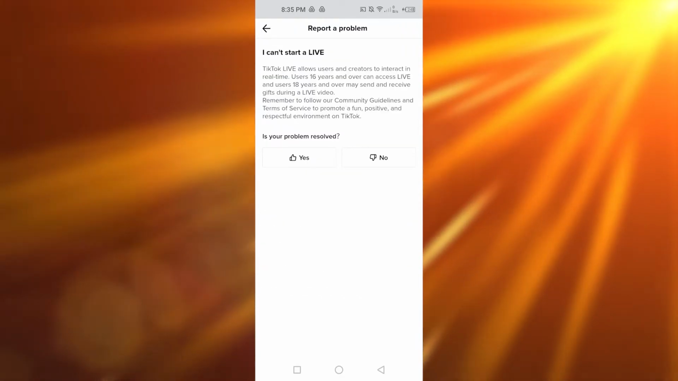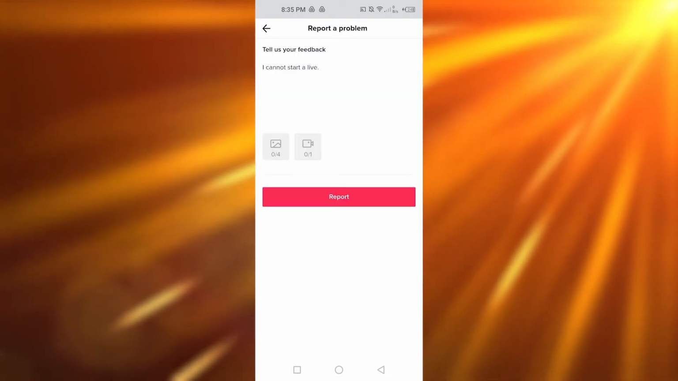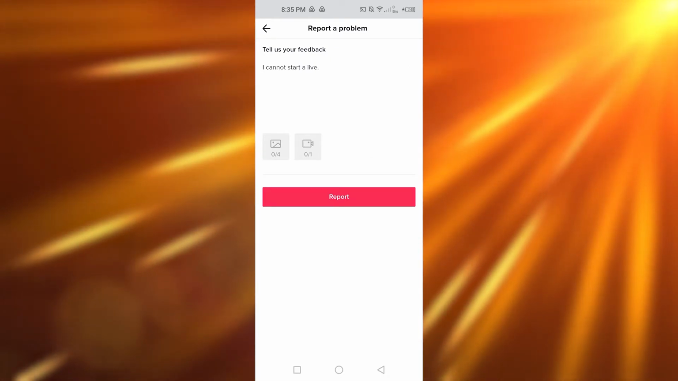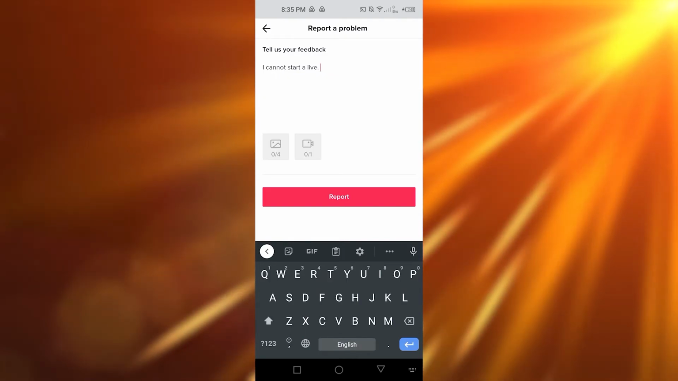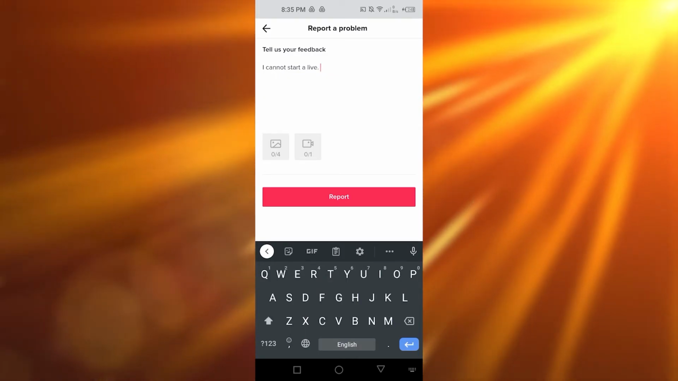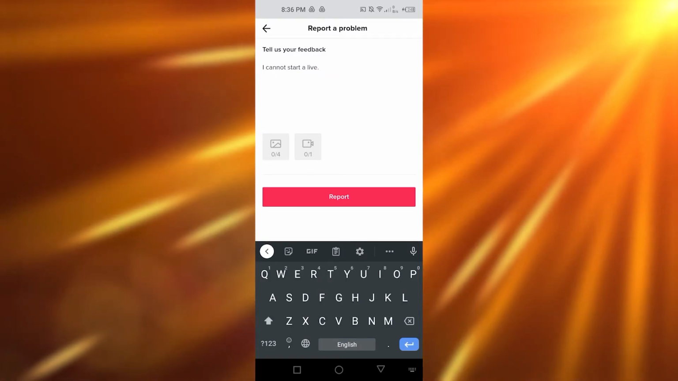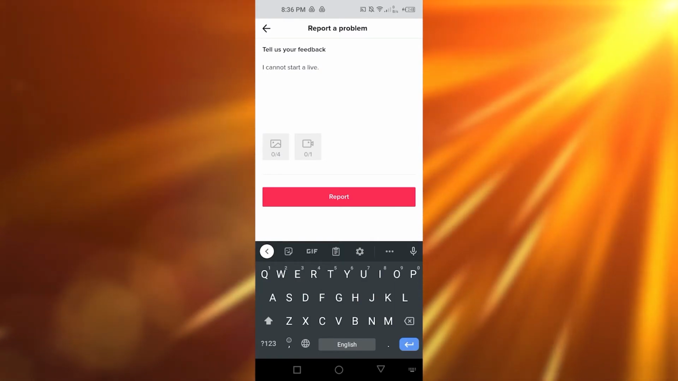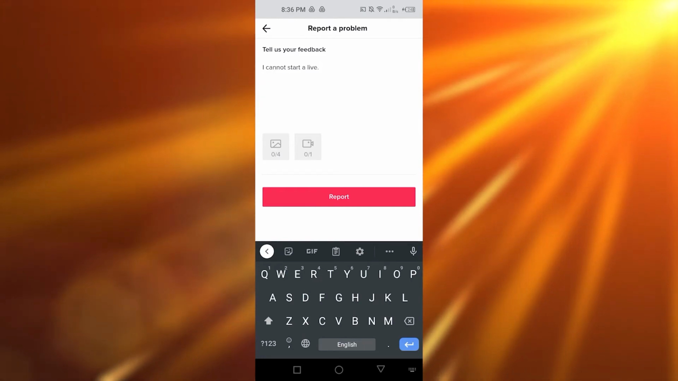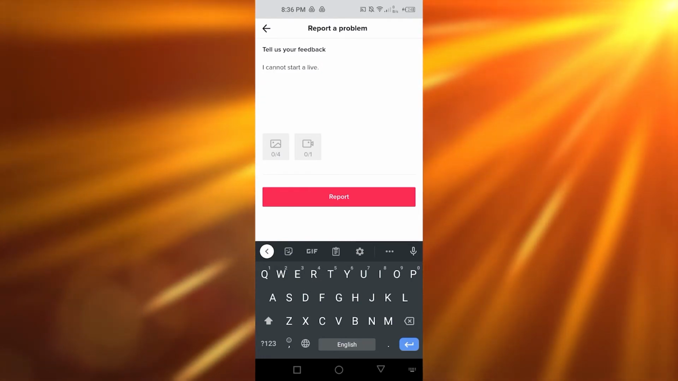Now we're going to say no, need more help. And then we have tell us about your feedback. So I'm going to say I cannot start a live and we have to enter our username. So make sure to add your username right here in your feedback, and you can also add a video or a photo as evidence and click on report.